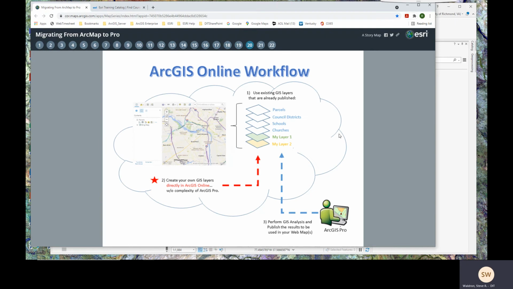Let's go back to this workflow diagram that you saw back in ArcGIS Online Part 1. The way this works, the cloud represents ArcGIS Online. It lives in Amazon Web Services. You can create web maps in the cloud. When you're searching and finding layers, those layers live in ArcGIS Online in the cloud.